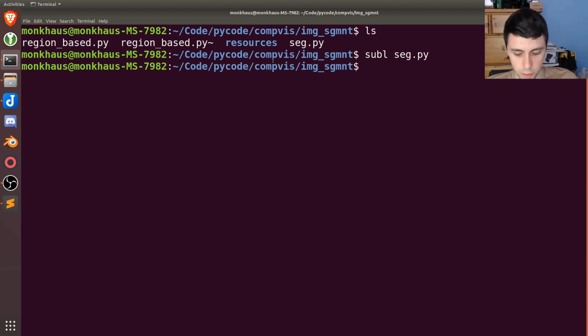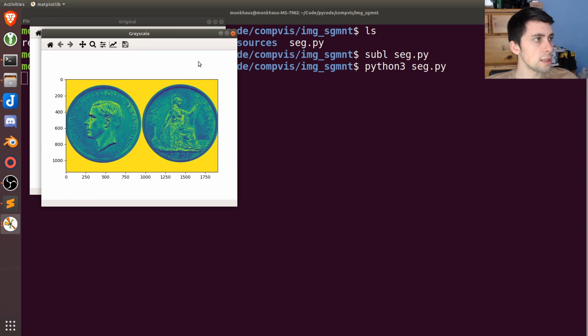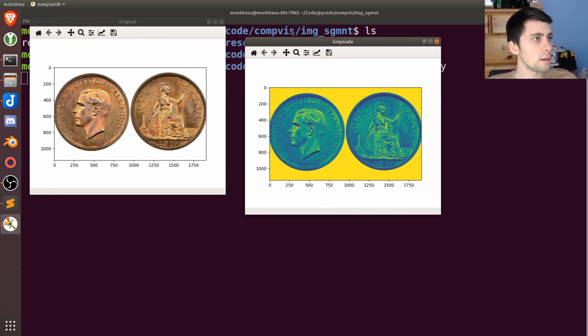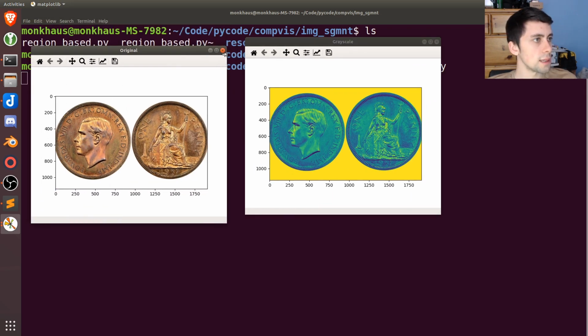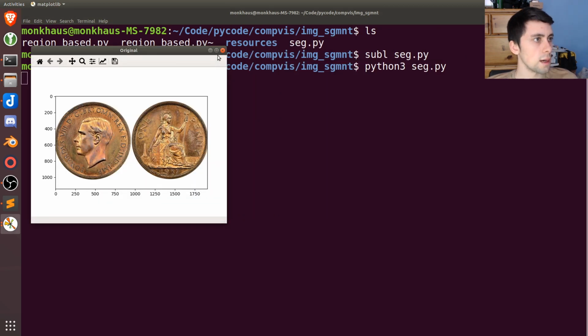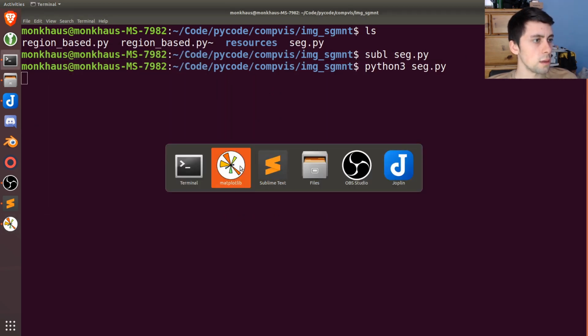So we go back to our terminal and we execute our script, which was just seg.py. We should now get two images. Now we've done something funky here. I actually already know what it is, so let's go and fix that. I actually think we should close these down first though.